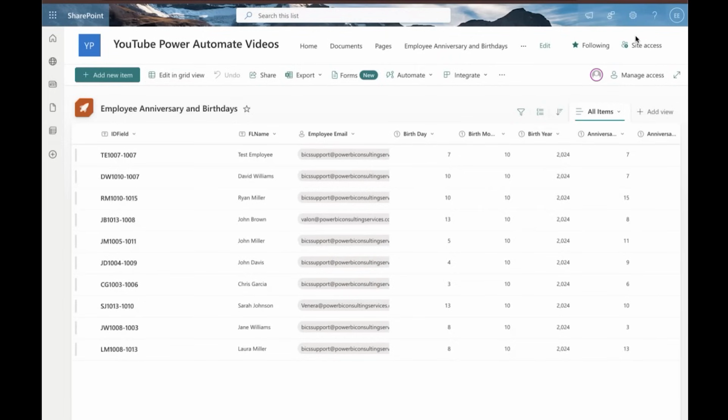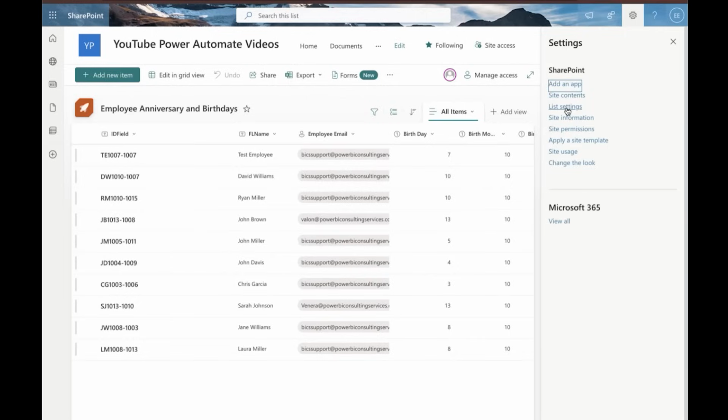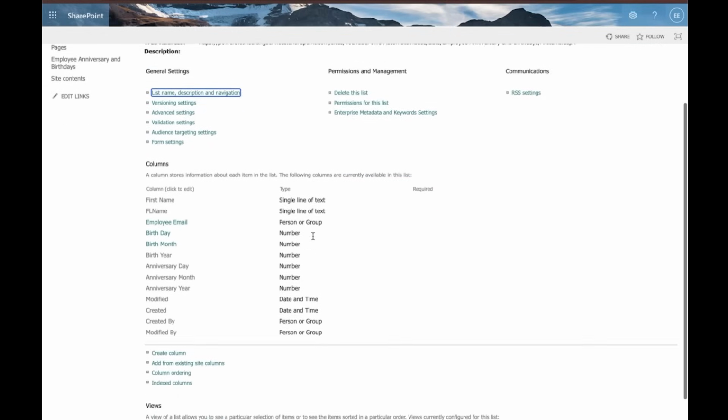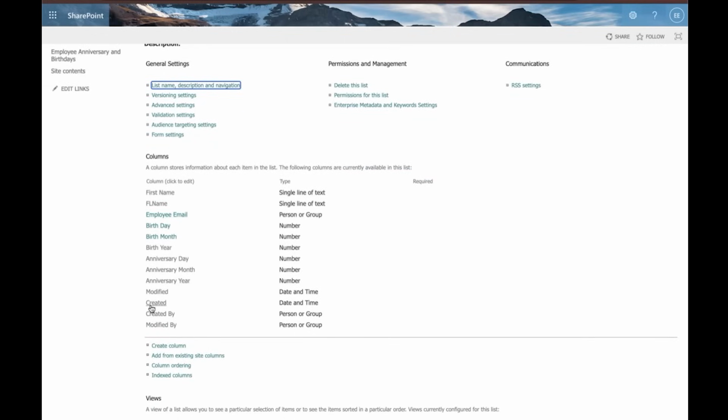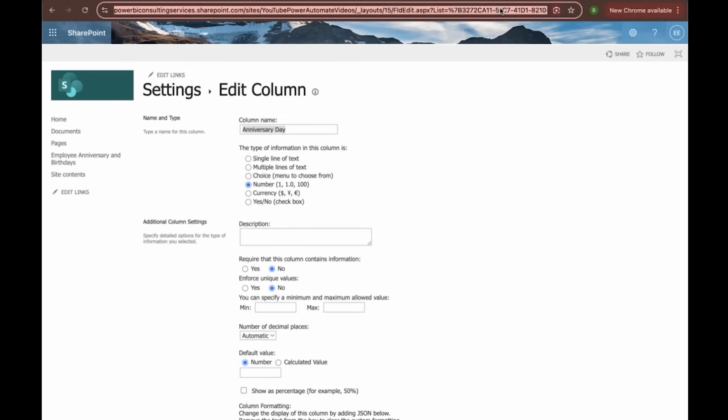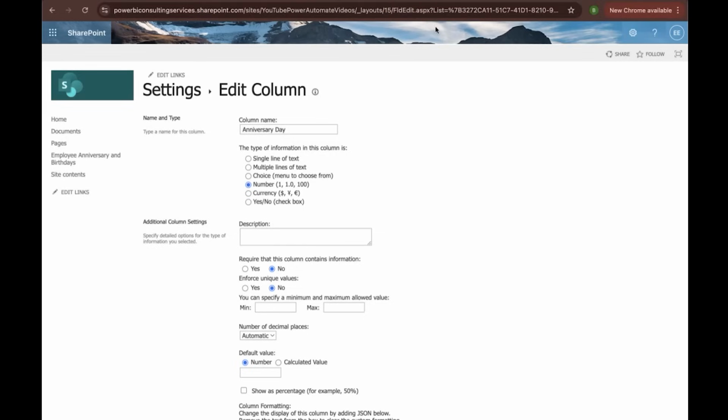So if you're in your list, there is a list settings page that you can go to. Inside of these list settings, you're going to see all the fields and variables that we reference inside of that list. And so we're going to look at the anniversary day column. We're just going to click it. When we click that column, if we go to the far right of our URL, we're going to see the field entry point. So unfortunately, you can't just look for anniversary day when you're doing this. You actually have to put in the field number or the ID. And in this case, it's field equals 6. So we're going to grab that.